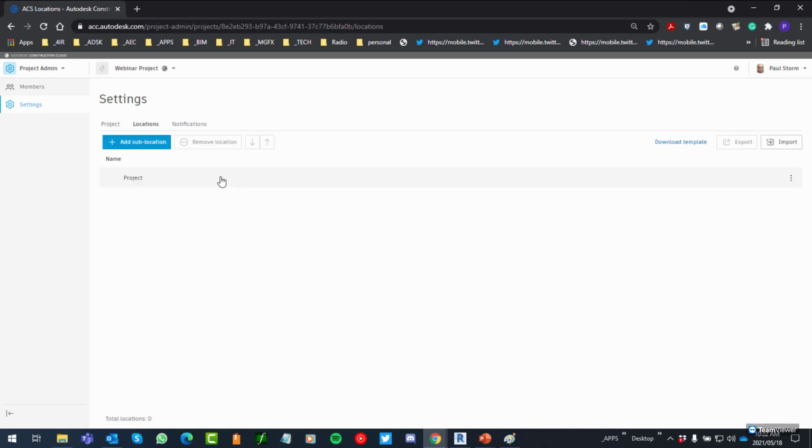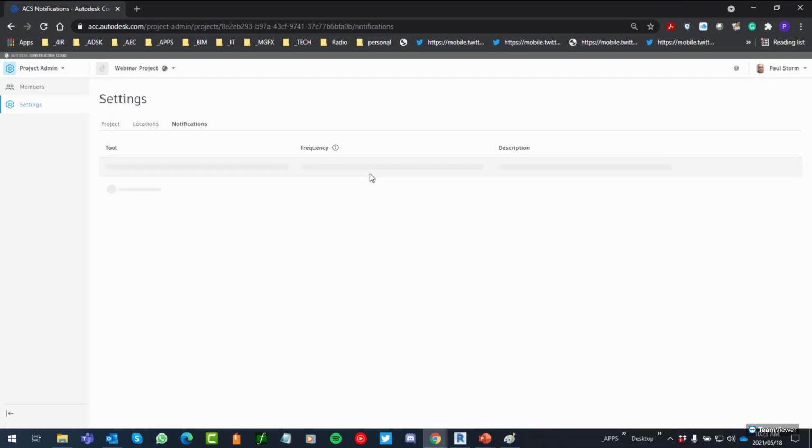Locations are places within the model which we can add, either just by adding it manually or by downloading a template and importing it. That's important once we get to facilities management and asset management. And then there's also some notification settings that we can go to if we would like to be notified of specific changes that happen to our project.